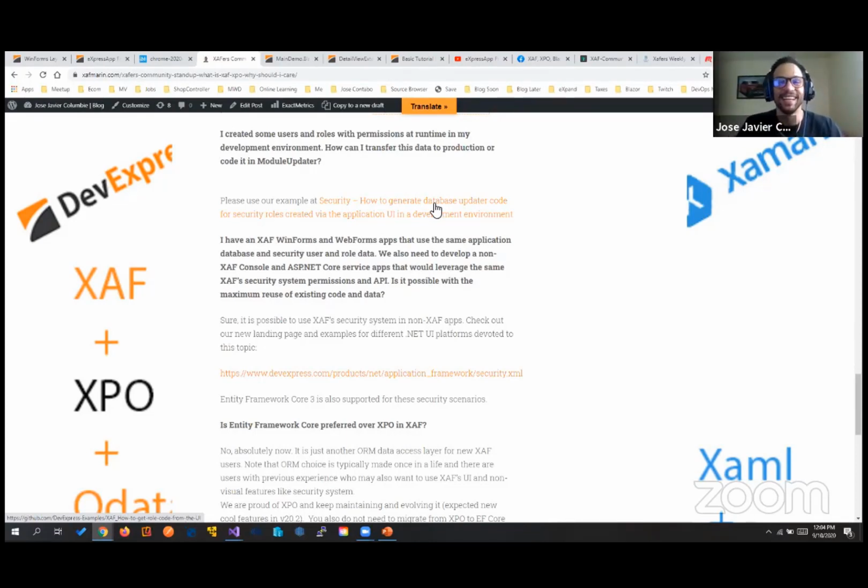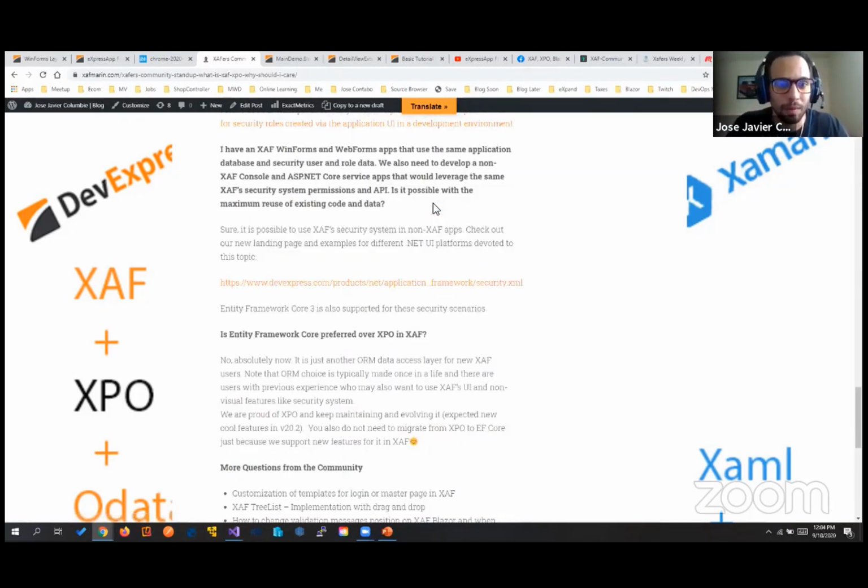So let's continue. We have this ticket on how to generate the security roles via the application UI. So you go and create all your roles and everything in the UI, and then you can export that as code, and it's really nice. I have a video about that where they generate all those role generations, all those permissions, so you can put it in your code and then ship it in your updated application. So let's continue. We have another question about WinForms and web forms. I think this one is pretty much the same one.